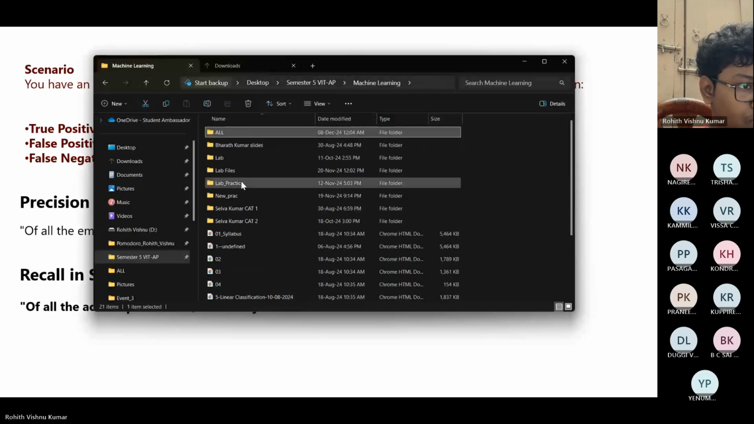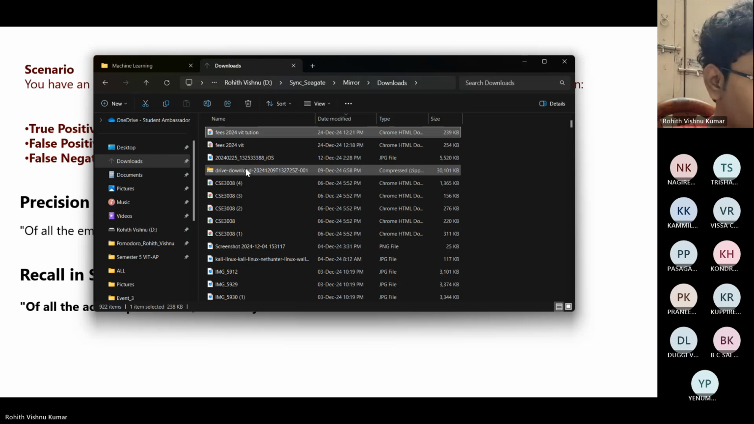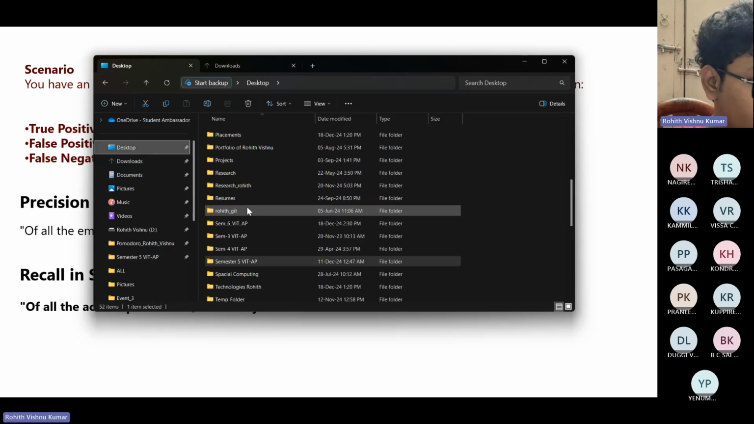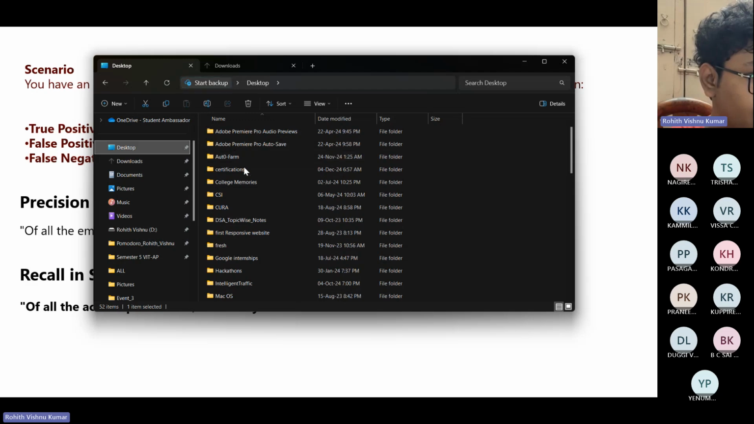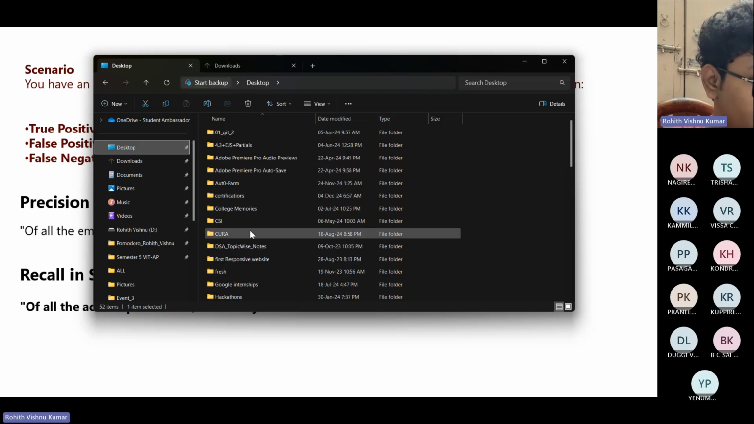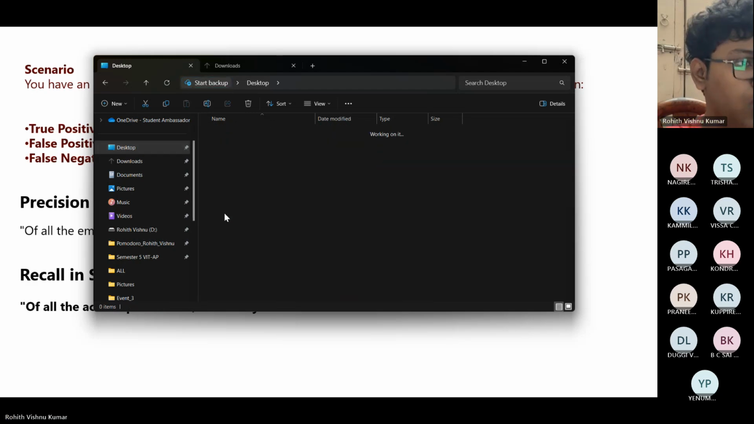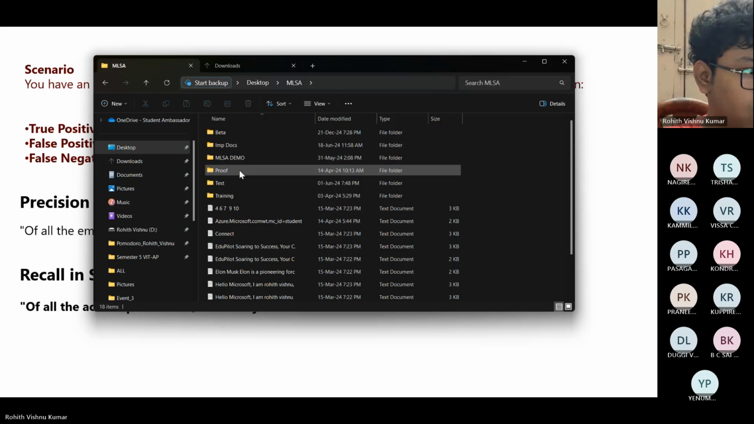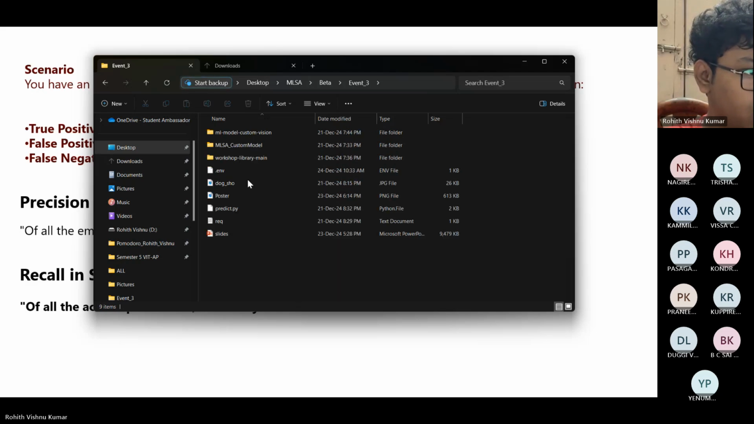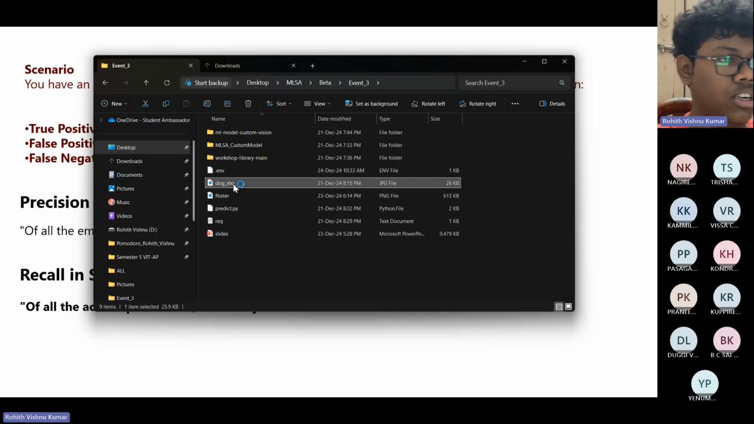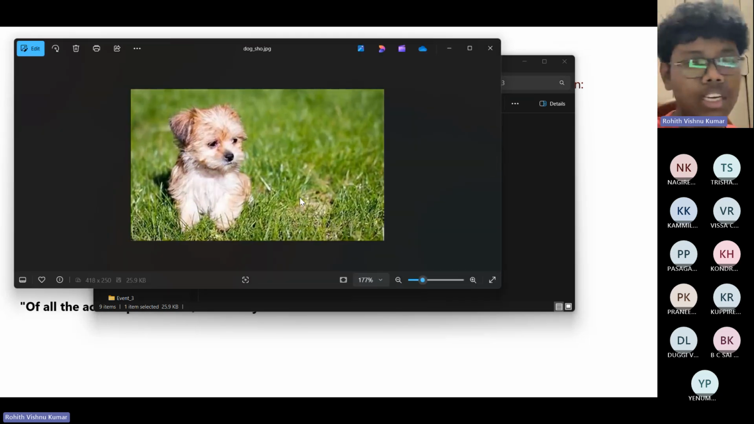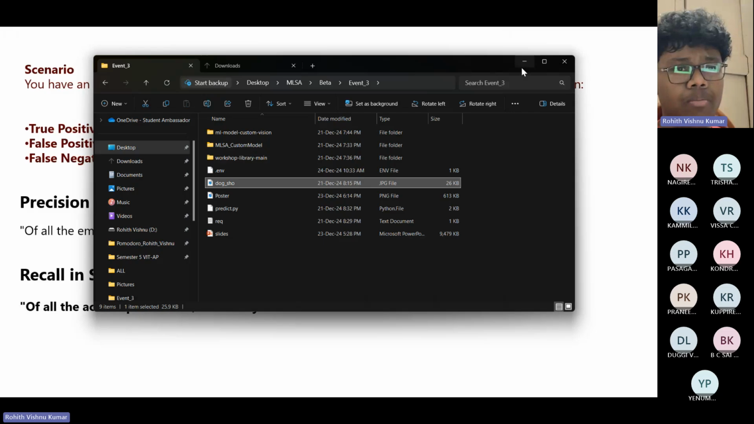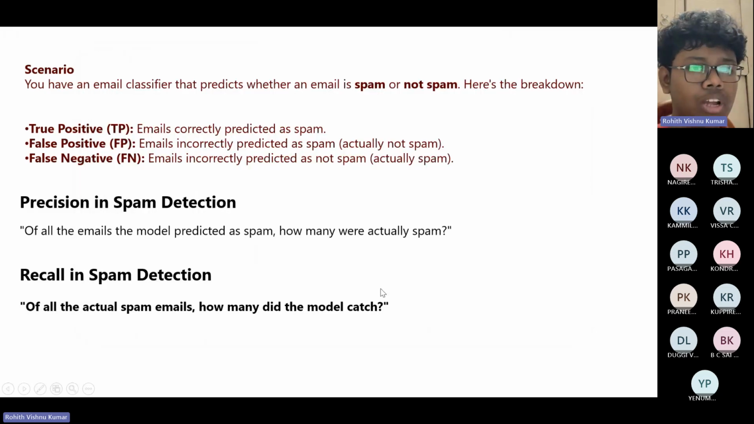Okay, let's see. Let's go to desktop. I'm locating my file where I have downloaded an image. So this is an image of the dog, Sharky. I've taken this Sharky dog image from the internet. You can also download an image from the internet. That's not a problem. I'll do that.